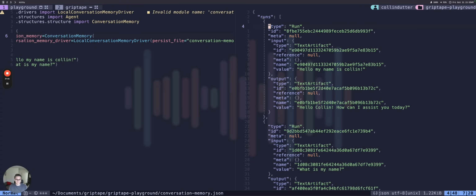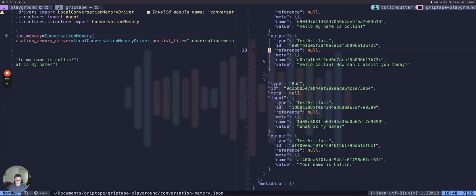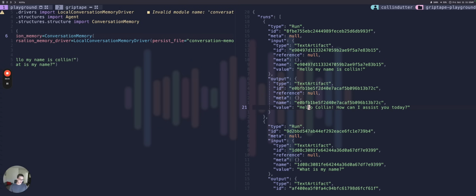So it created a new file with a number of runs. So when a structure is done running, it creates a run that has an input and an output. So the input was a text artifact: Hello, my name is Colin. The output was, hi, Colin, how can I assist you? And then likewise, the second one was, what is my name? Your name is Colin. So the nice thing about persisting this is obviously great for resiliency.